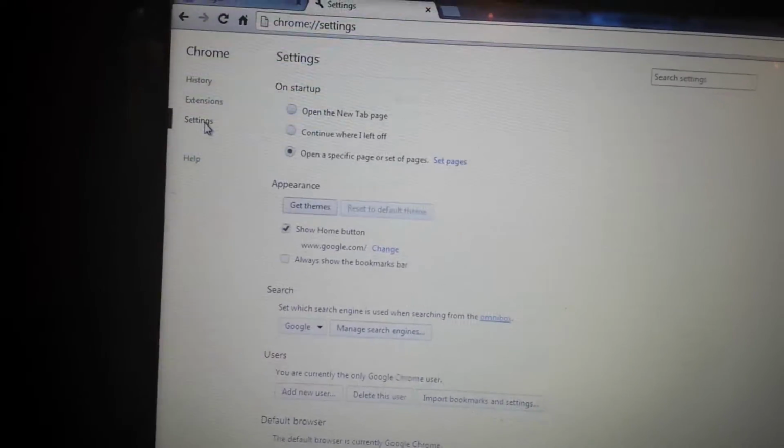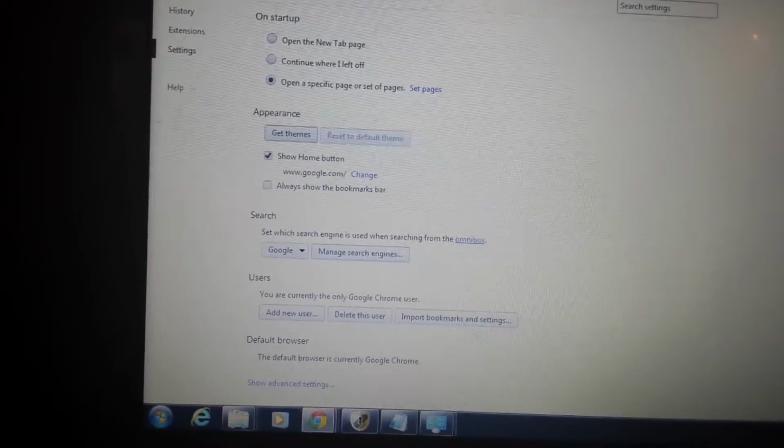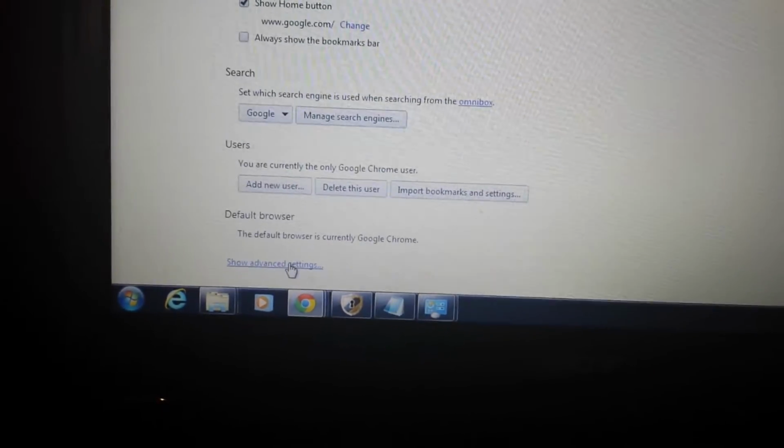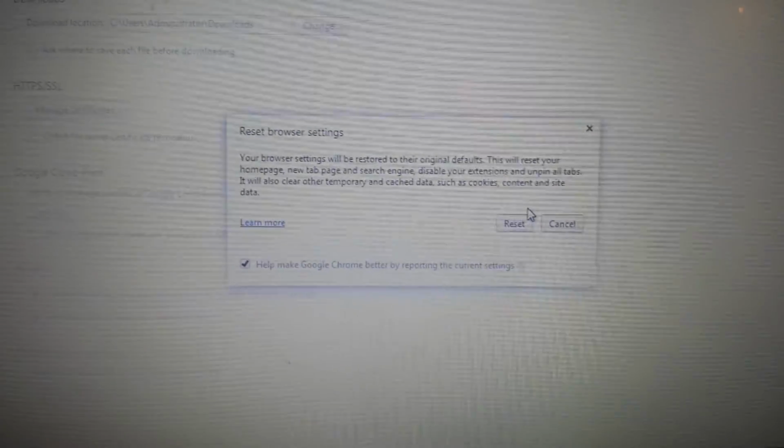Then you want to click on settings. Oh, it's already on settings. What we want to do is reset the browser. So on the same page here, which says on startup, appearance, search, we want to look down here and it says show advanced settings. Click on that. And then we're going to scroll all the way down to the very bottom and we are going to reset browser settings. So you basically follow instructions here to reset, and that should solve your problem from there. After you reset it, close and reopen Google Chrome and it'll be good to go. So let's move on to next.